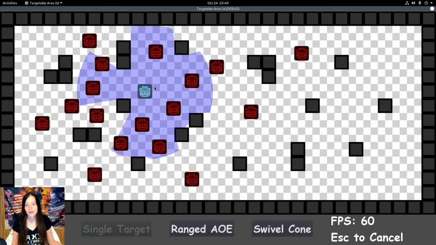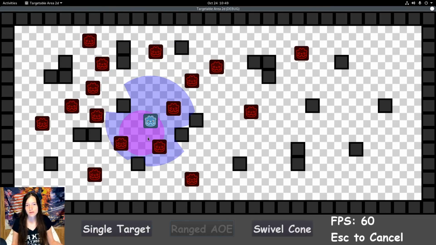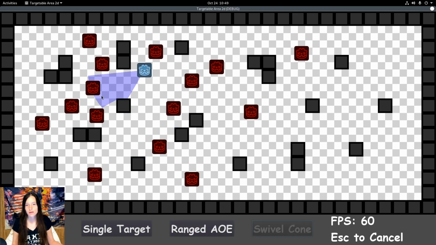Now the target drawing is more efficient. You could expand on this to add an AoE blast around the player, a ranged targetable cone, or make a crescent shape.